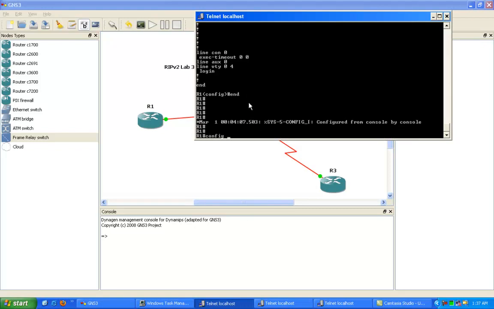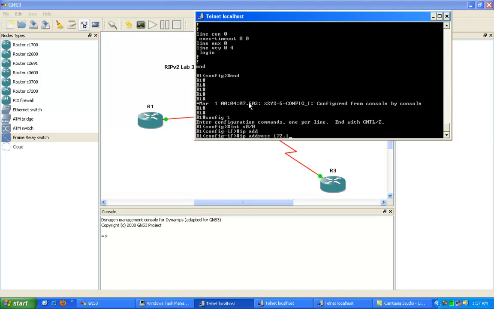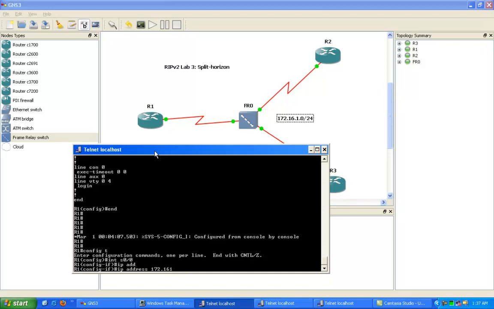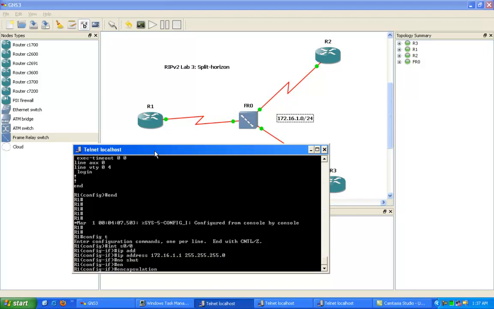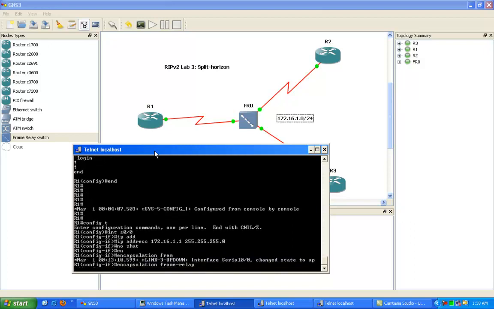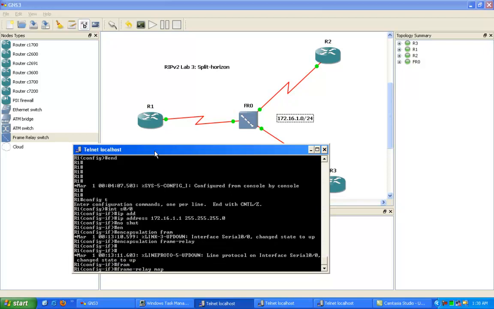So let's jump on to router 1 here. Let's go to its serial 0/0 interface. We'll give it an IP address of 172.16.1.1. We'll go ahead and enable frame relay encapsulation. Then we'll do our frame relay mapping commands.